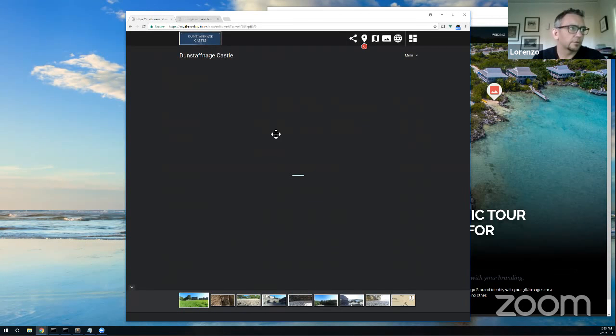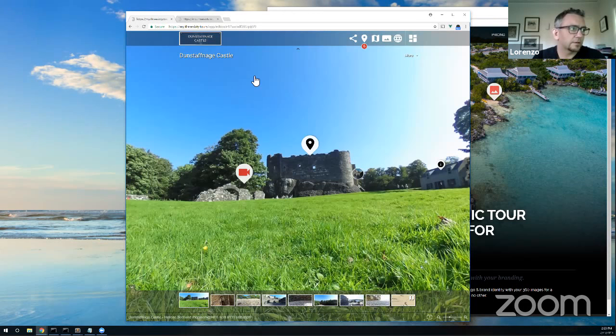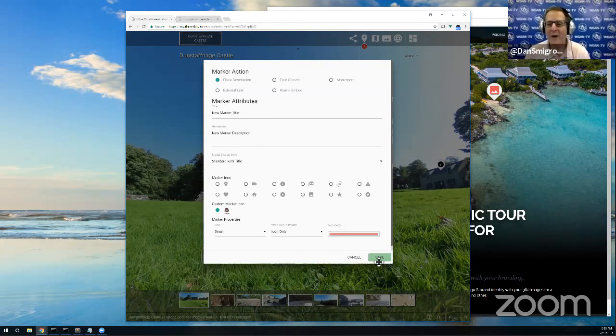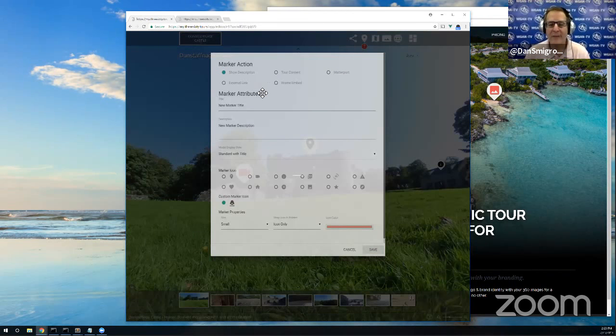The panorama loads, and I drop my icon. Now, when I open the marker editor form, just like with a normal icon, I can select a custom icon. What's the use case for that? Why was that a requested feature?